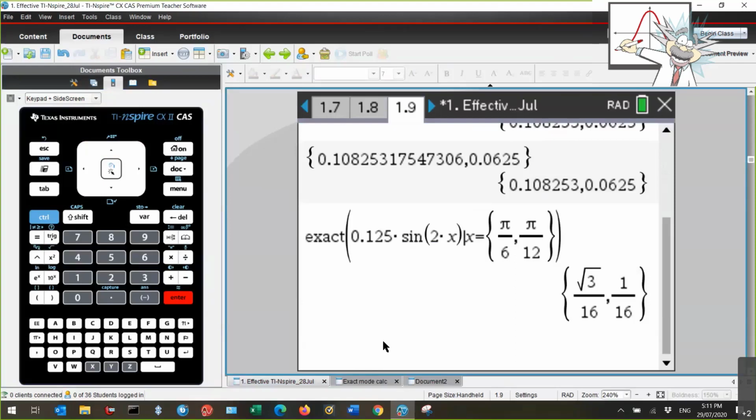Okay, so they are my recommended settings. There are times occasionally when you might have to force exact, and that's one way that you can do that.